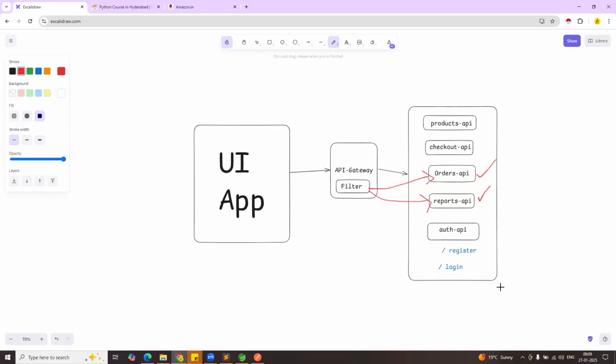You got the overview? How security will be implemented in the microservices based application. For token generation, auth API will be available. For token validation, API gateway will be available. Inside the API gateway, a filter will be available. That filter I don't want to execute for every request. If a request comes to order API, if a request comes to reports API, then only my filter should be executed. Otherwise, my filter should not execute.